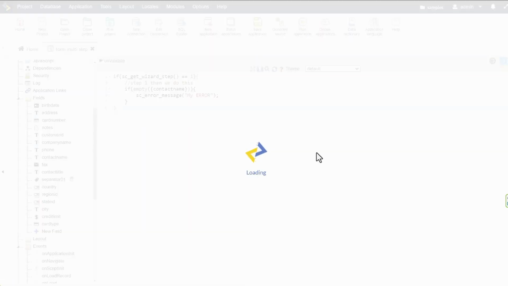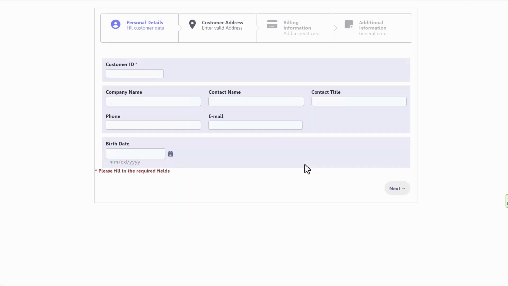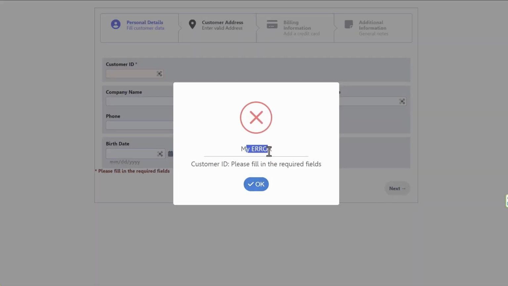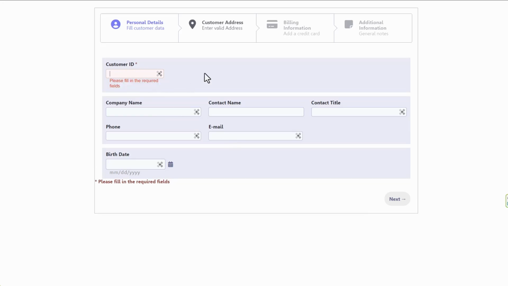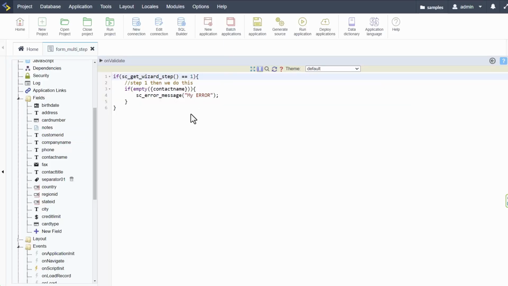And if I go ahead and run that application now, and now here on our first step, I can go next, and it's going to say my error, and the customer ID needs to be filled in as well, but that is a mandatory field within the form. And you see here the contact name, for instance, is not a mandatory field, but it is required now here for our step process. And we can say the same for our email field, for instance.